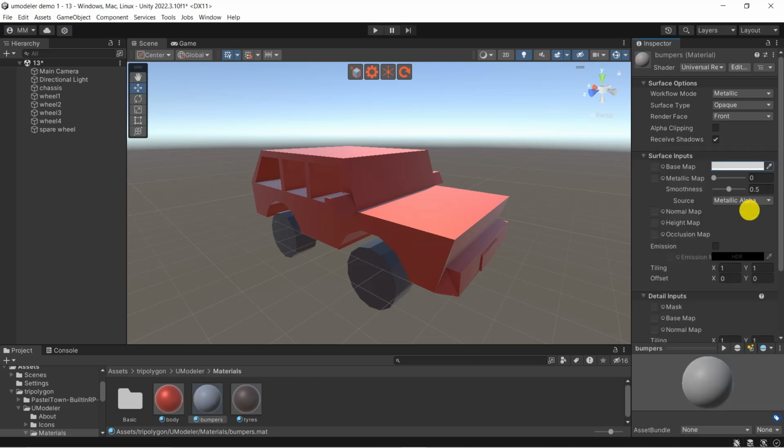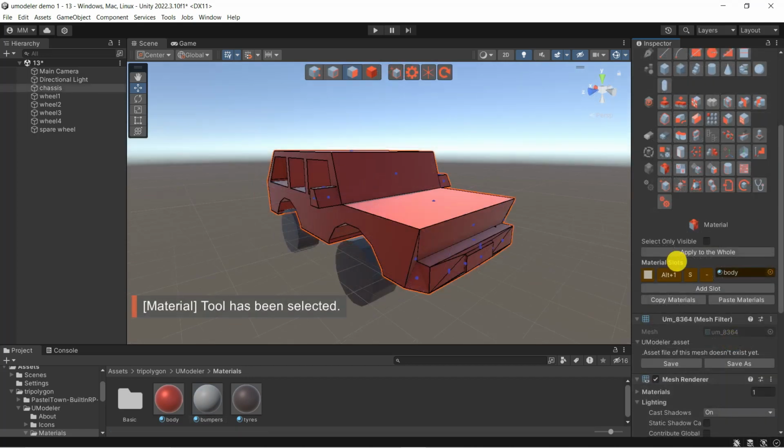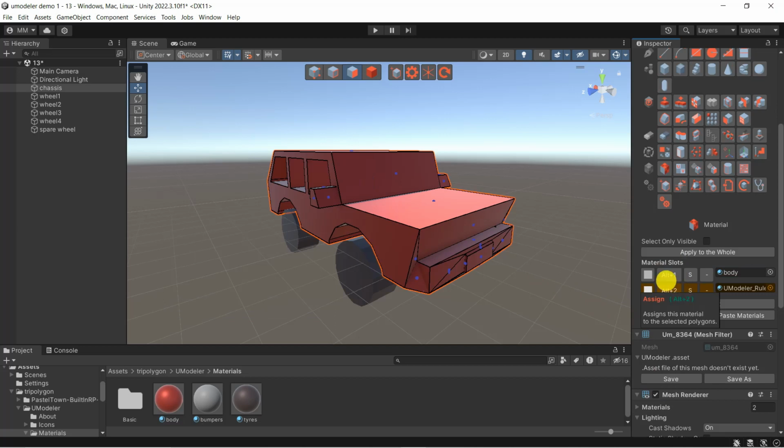Our bumpers are part of the main chassis object. An individual object can have various materials applied to different parts of it. With the chassis selected, click Add Slot to create an additional slot for another material. I'll drag and drop the bumper material into the slot.